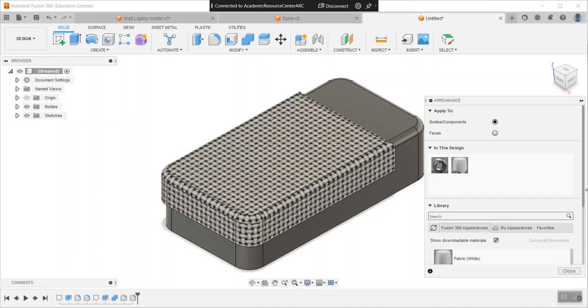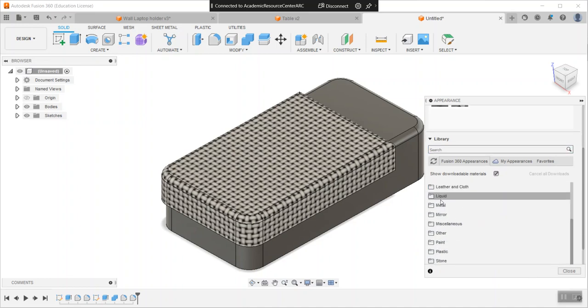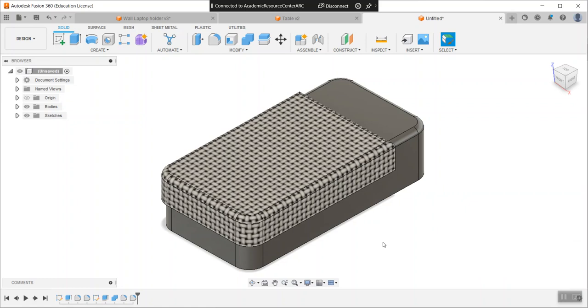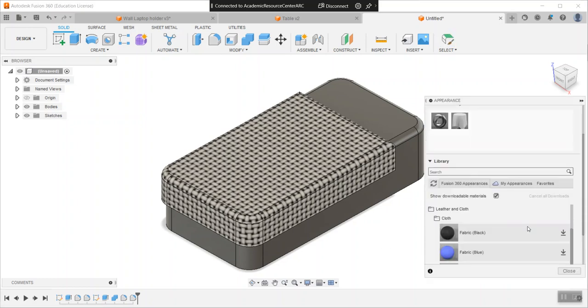Okay, that looks a little weird. I think sometimes there's a glitch in some of these materials. I'm gonna keep trying something else. There's cloth, maybe try blue fabric. Oh, sometimes you have to download them. They may not be installed fully, but if you just click on the little arrow, oops, I lost it, try it again. Click on the little arrow.